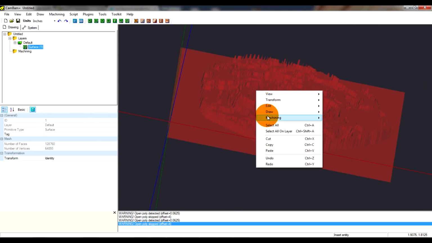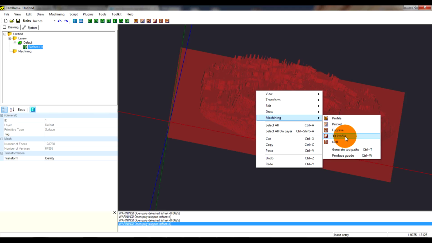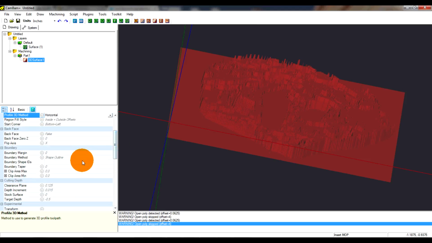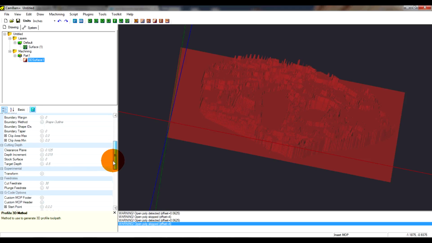But we're gonna take this and do a machining operation. So do a 3D profile. Then on the left here, this is where all the settings are. And so we're gonna take profile method, horizontal. We're gonna start from zero. So that's here, cutting depth. Total cutting depth is a half an inch.